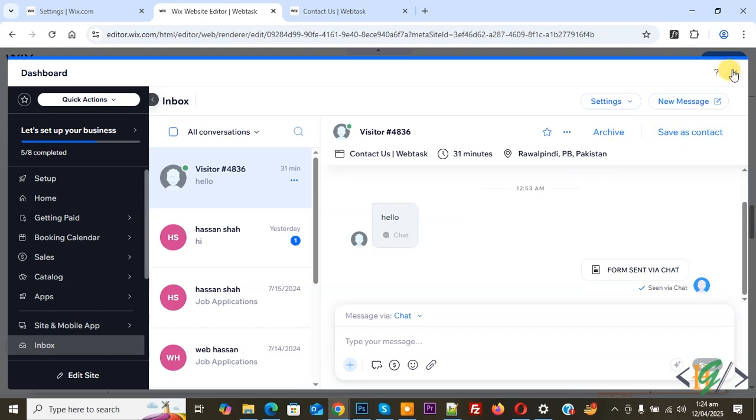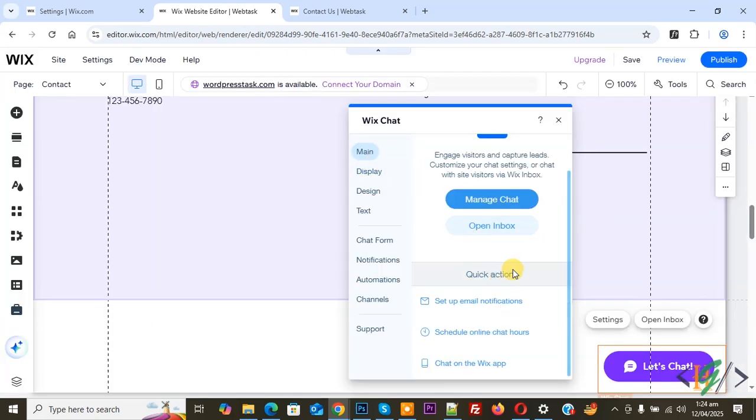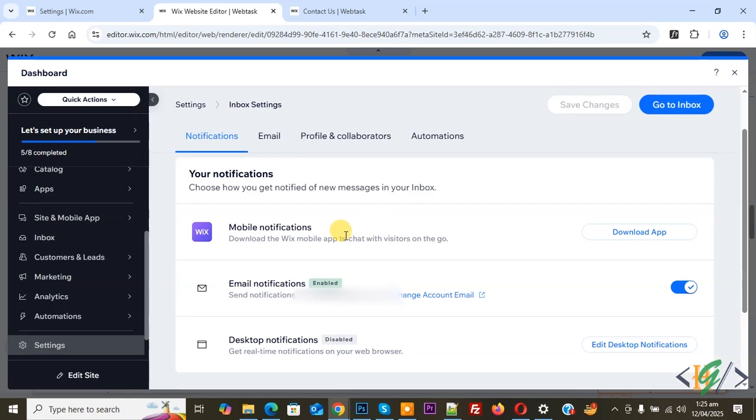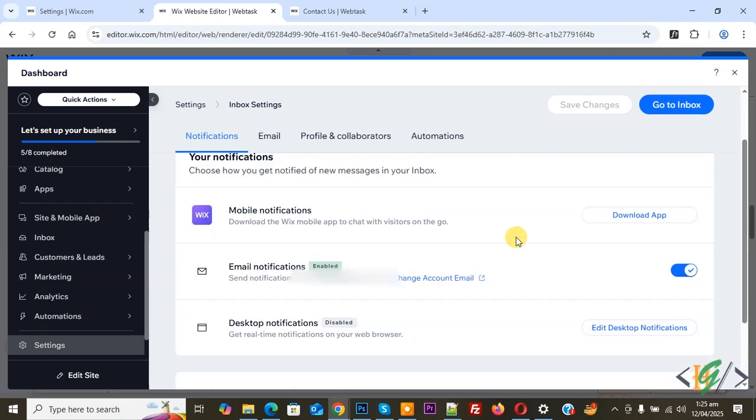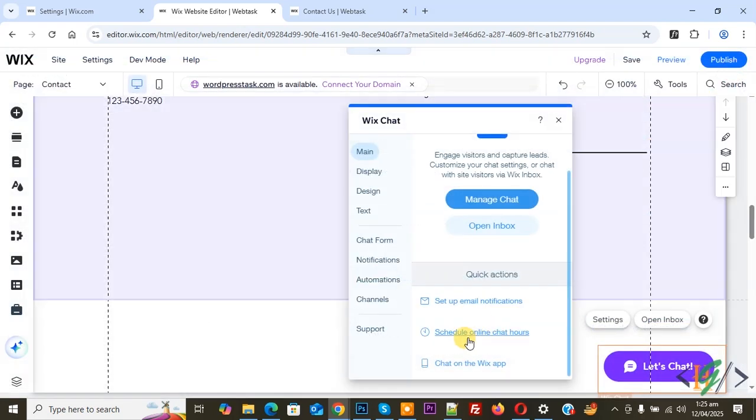Now close, and then you see Quick action, Set up email notification. When you receive a message from a customer, then you will receive an email also. Now you see Email notification, send notification to your email. If you want, you can disable or enable it according to requirement. It's up to you. And then click on email. Now close it. And then you see Schedule online chat hours. You already know how to set it.